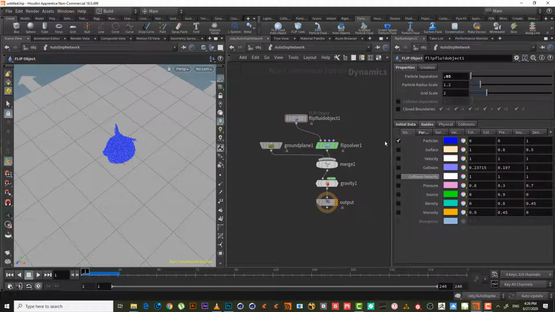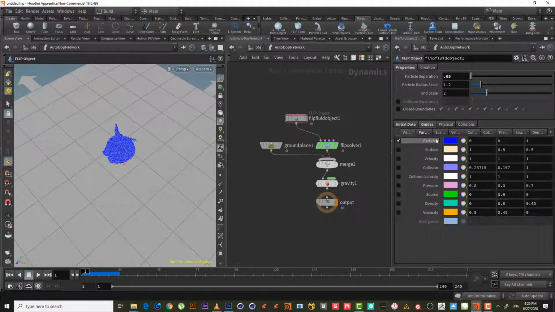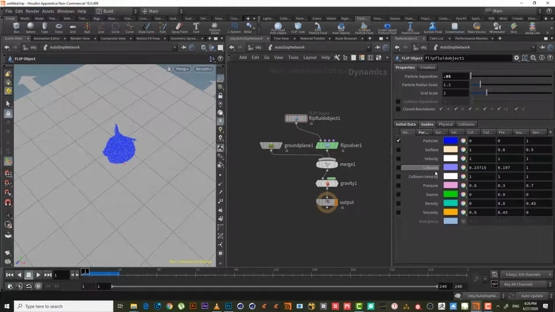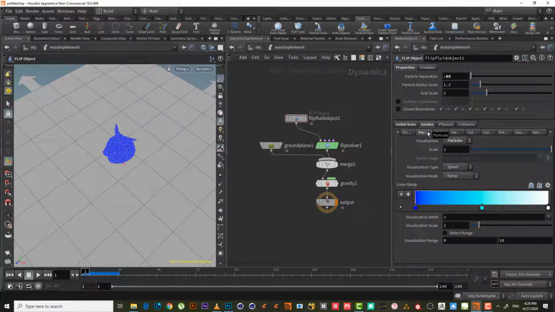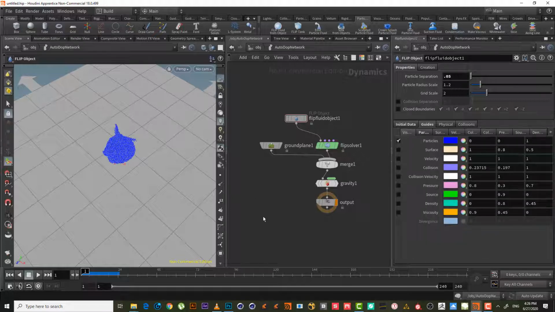Here is just a visualization, and here is the control of the visualization. So all these attributes, or all these parameters in this menu, we can control here. Okay, we will find here particle, surface, velocity, collision, pressure. We found it here as well. Particle, surface, velocity, collision, and so on.